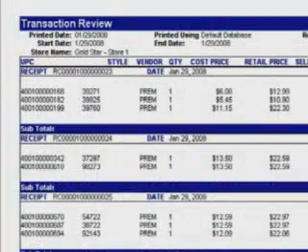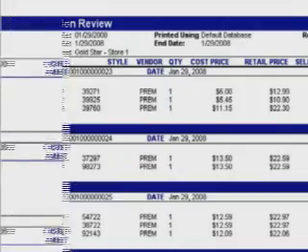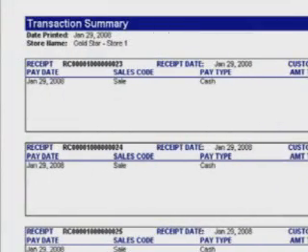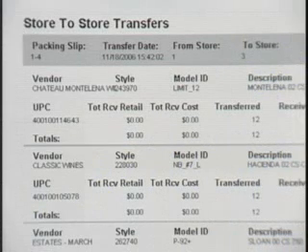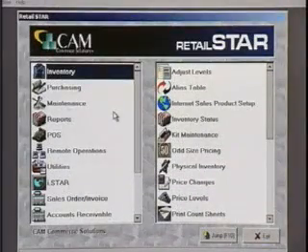Transaction Review creates a detailed sales log. Transaction Summary creates a condensed sales log. Transfers reports on transfer activity based on received merchandise, exceptions only, or non-received merchandise. There are also standard reports in other programs such as purchasing.